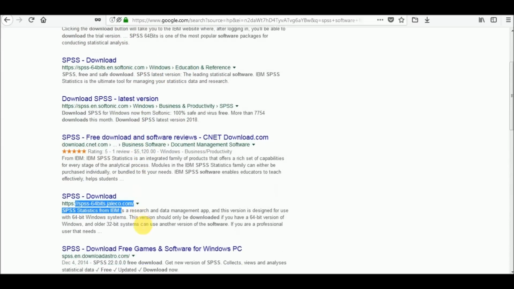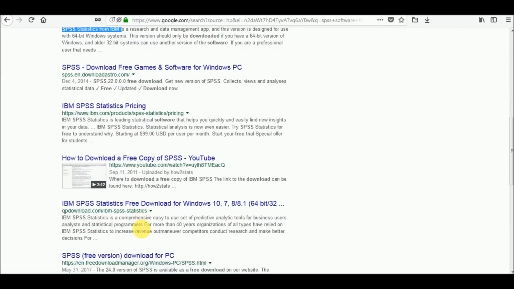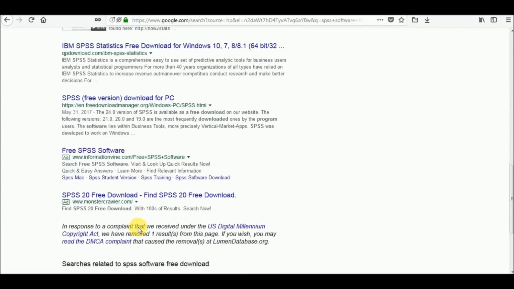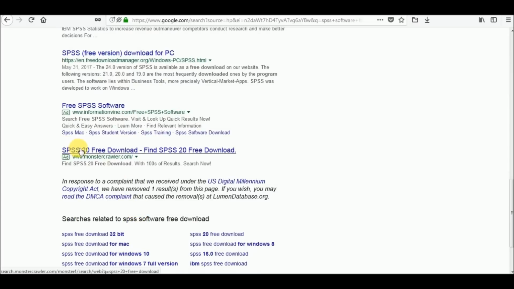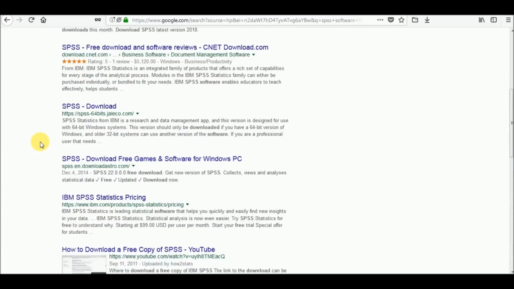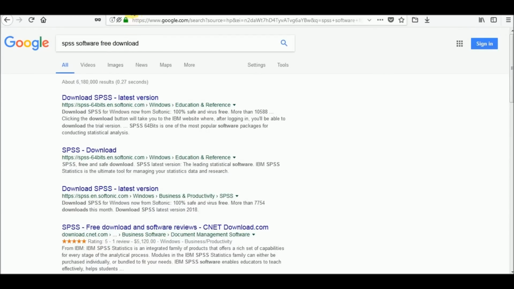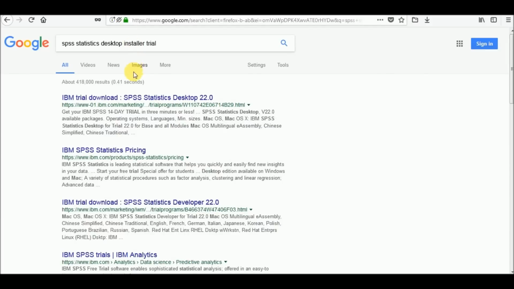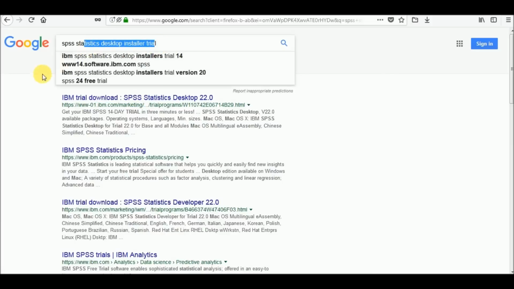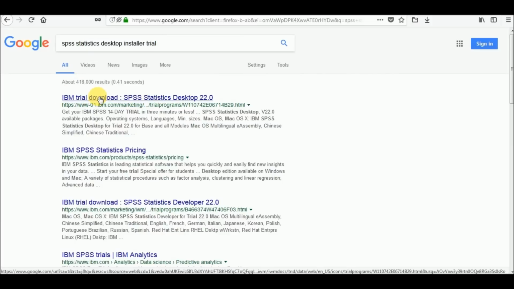I recommend that, instead of typing this kind of keywords, you type the name of the version that is running nowadays. Instead of typing this kind of keywords, I recommend you type SPSS Statistics Desktop Installer Trial.